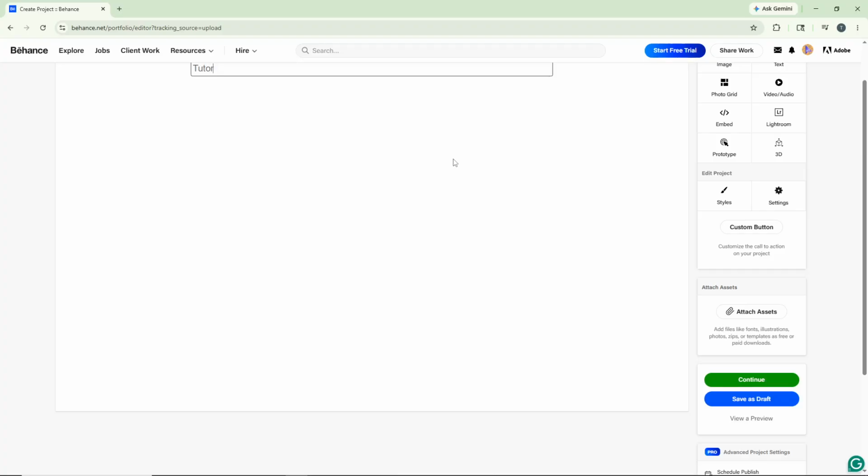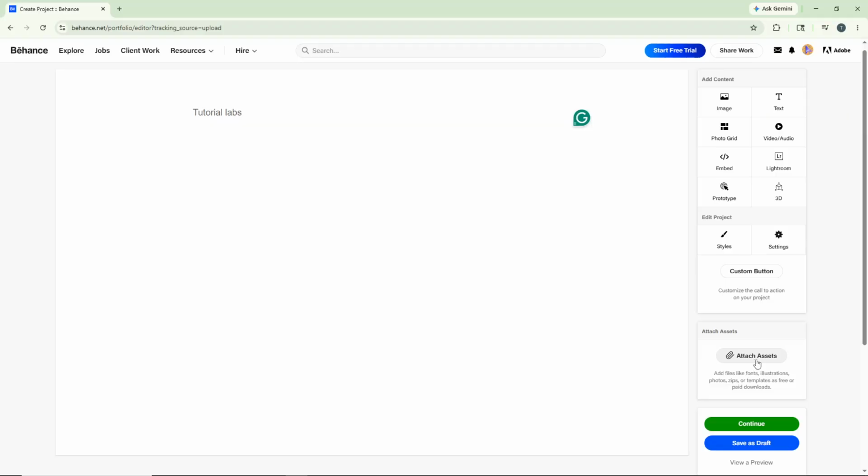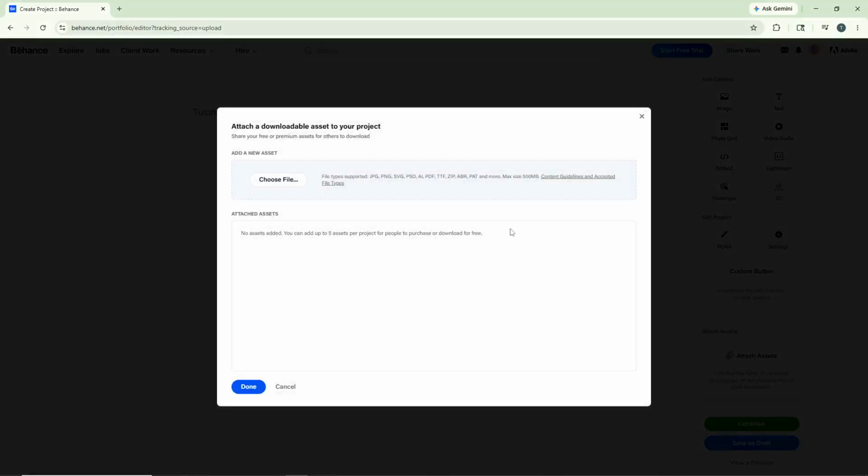Now look over to the right side of your screen. You'll see an option labeled Attach Assets. Click on this button. This feature is crucial because it allows you to add downloadable files that buyers can purchase, such as templates, design files, or any other digital products you're offering.